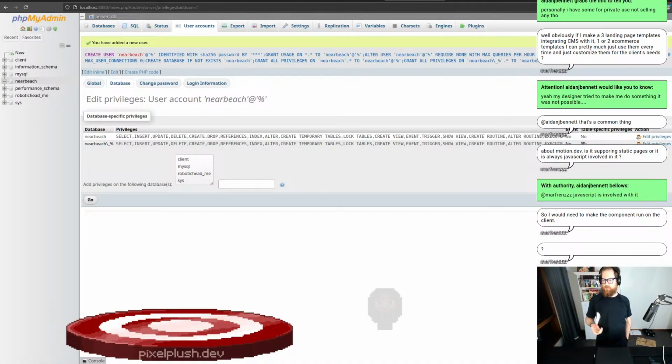About motion.dev, is it supporting static pages or is there always JavaScript involved in it? JavaScript is involved in it, so I would need to make the component run on the client. What do you mean on the client?